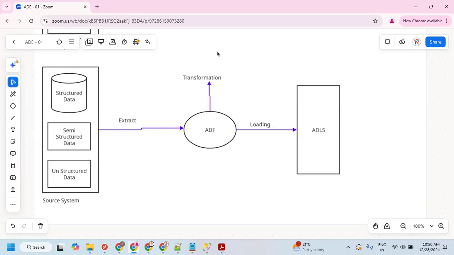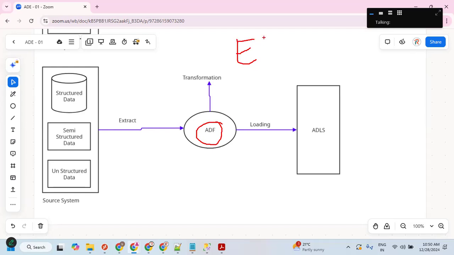So that means here also you are going to do only ETL processing. With Hadoop also you are doing ETL processing. With traditional tools also you are doing ETL processing. Even now we have ETL processing only. Extraction, transformation and loading. But basically ADF is not an ETL, ADF is an ELT.